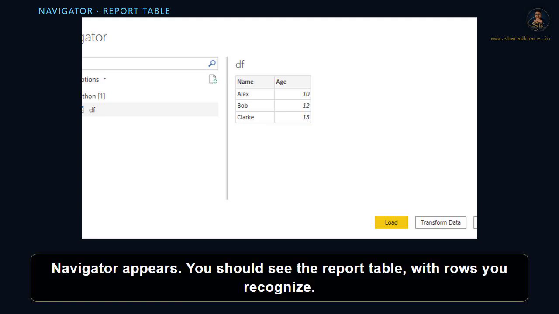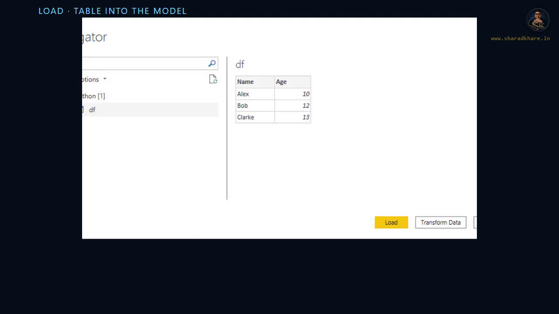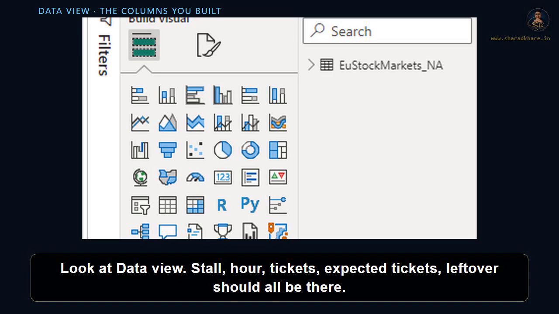Navigator appears. You should see the report table with rows you recognize. Load it. Do not transform yet. We want the table in the model first. If privacy asks, public is the setting the cloud can actually refresh. Look at data view. Stall hour, tickets, expected tickets, leftover should all be there.